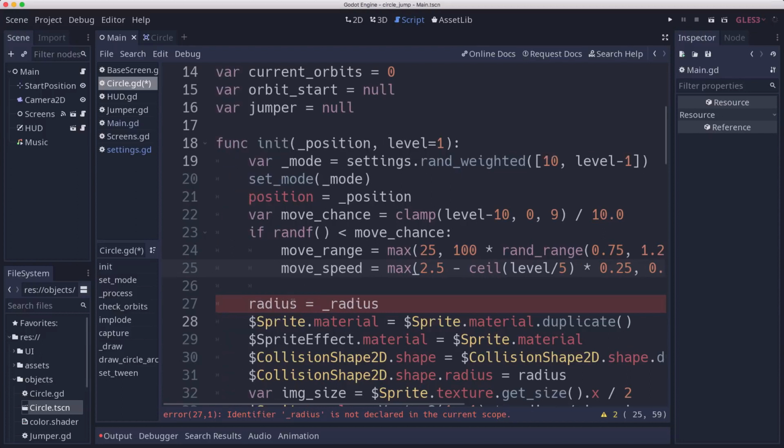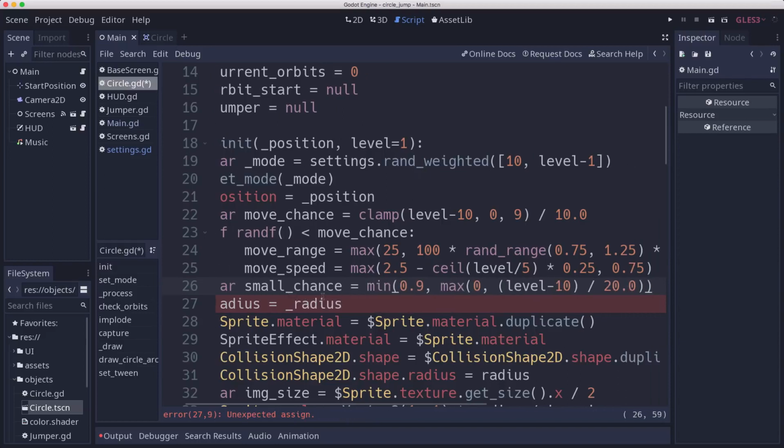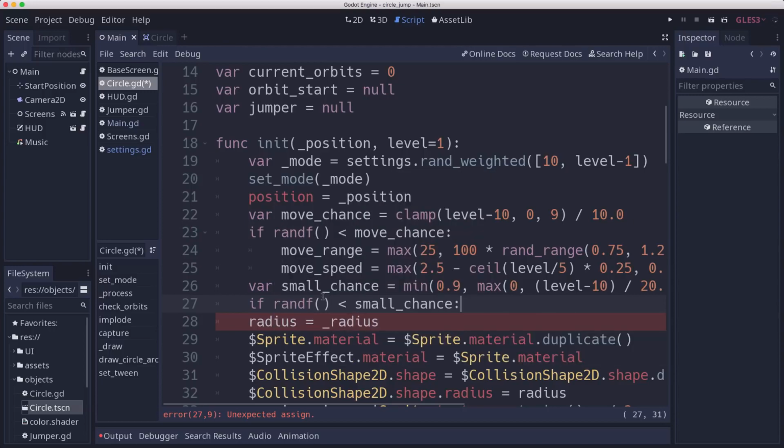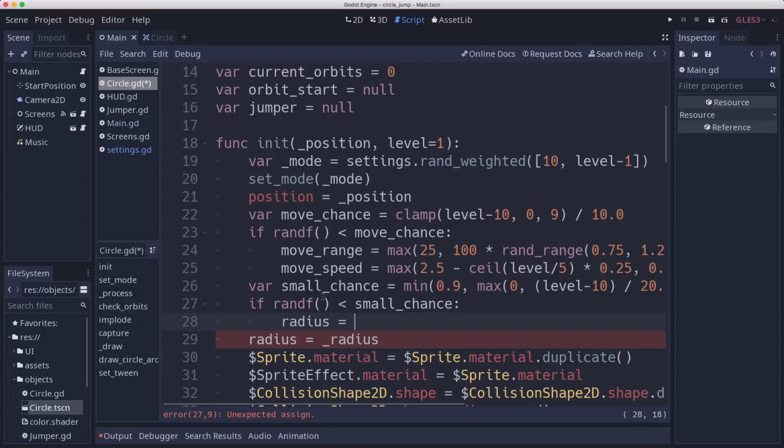So now we've set our move range and our move speed, and the last one is going to be the size. This is also going to be a chance. We're going to have a chance that the circle will be smaller than average. And then if we do have it, then we will randomize the radius.